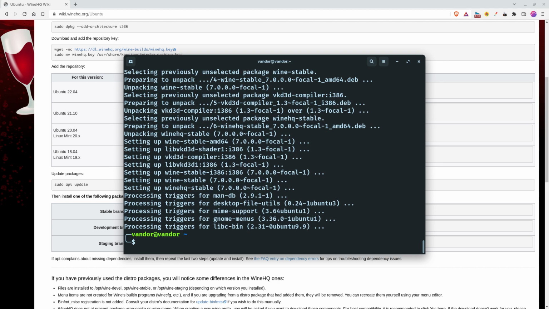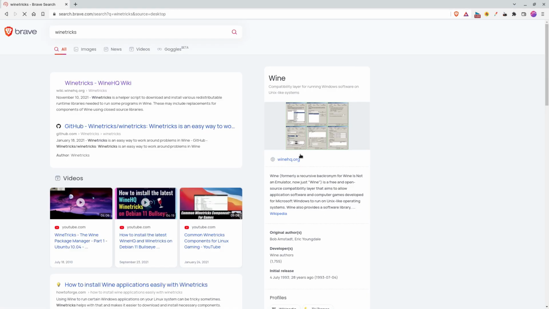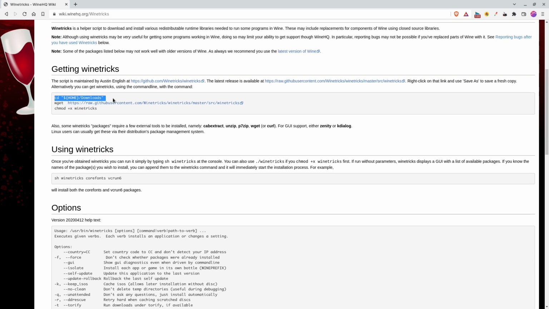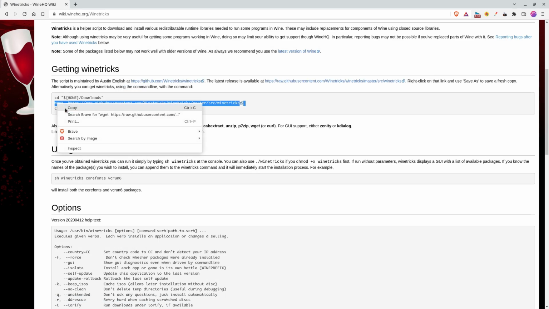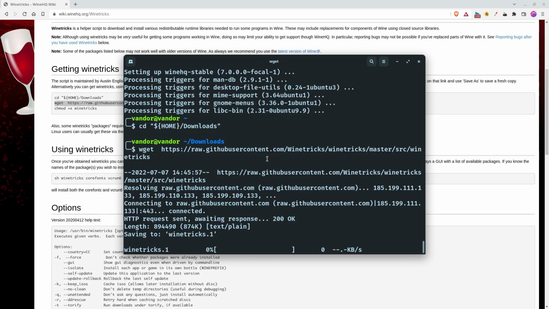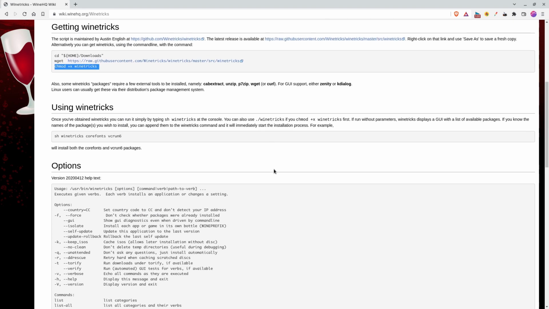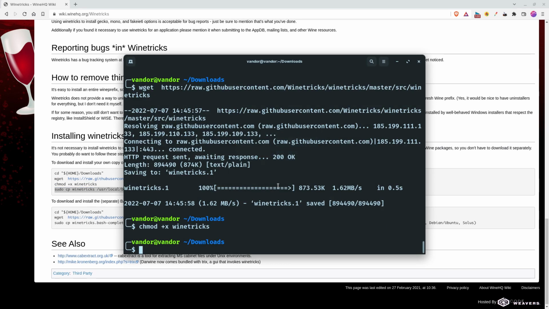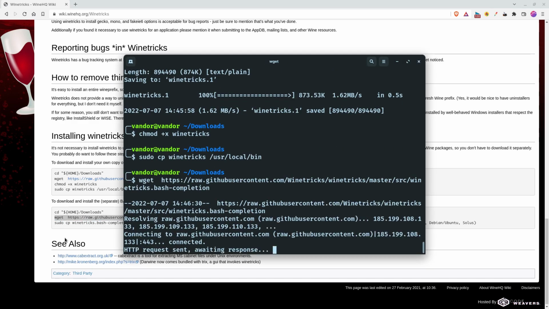Wine is now installed. Wine will help us run Windows apps on our Linux OS. The next step is to install Winetricks. Winetricks lets us configure Wine and install dependencies easily. Follow me. All good. Winetricks is now installed as well.